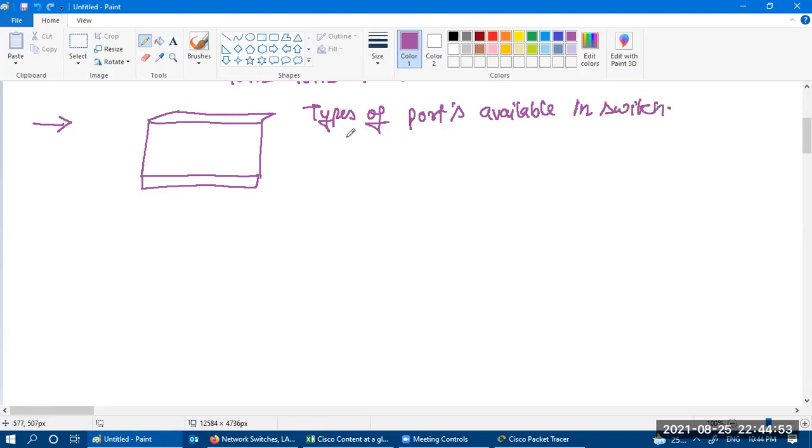Okay, types of ports available in switches. So in switches, we have multiple types of ports, like Ethernet port, fast Ethernet, and gig Ethernet. Or maybe if it is a very high series, they have a terabyte port also.